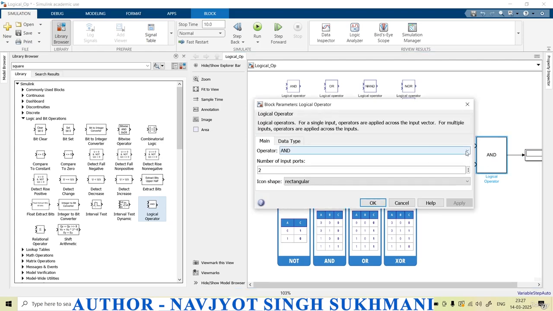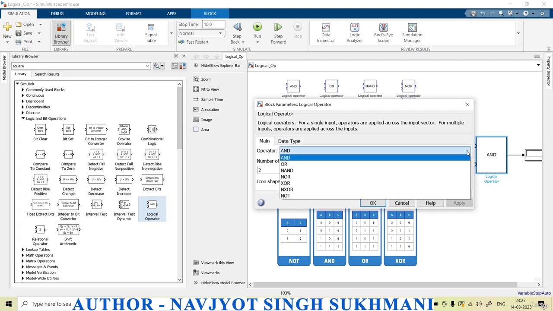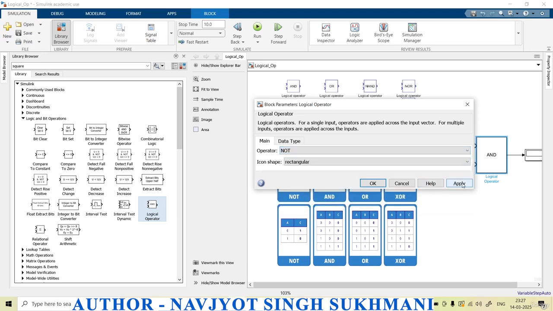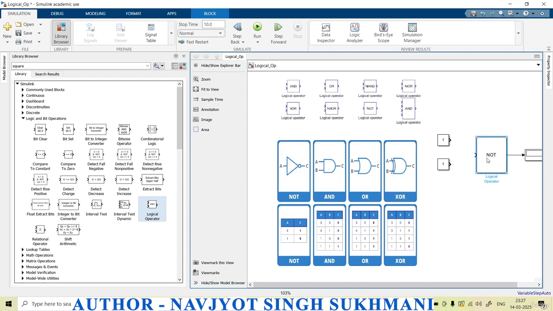If I am double clicking here, the operator is written here. You can see here one drop down option is there. From here we can select the gate type. So I am selecting NOT here and apply OK. So you can see NOT requires only one input.